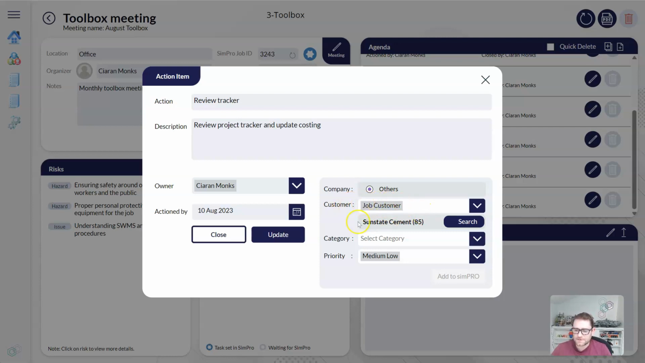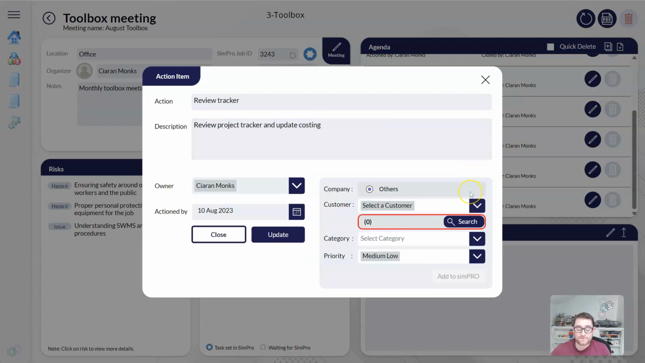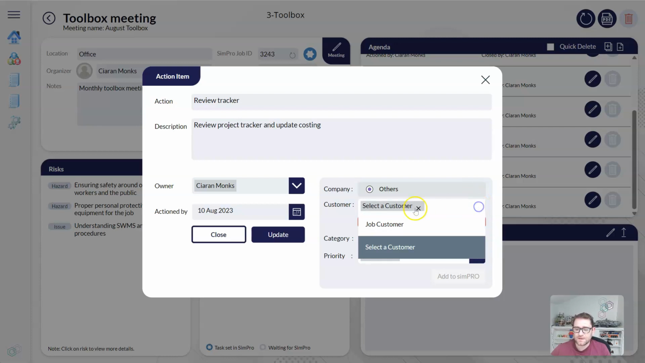It's already selected job customer, which is pulled in already, Sun State Cement, which we already saw was where the original job ID number has come from. Now I can come along here and go select a customer. And this is relevant when we don't have a job allocated to the meeting. So if we did not have a job, we'd go select a customer and we'll then go search. And we'll find a customer in here. These are all of your customers that are within SimPro. But we're going to go back to the job customer and we're showing Sun State Cement.